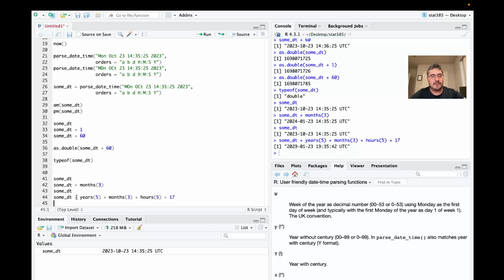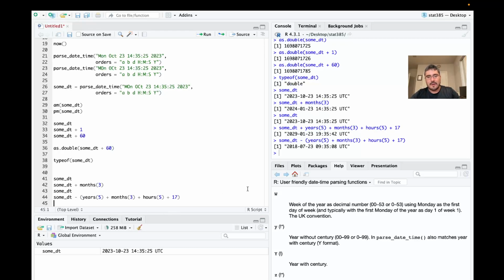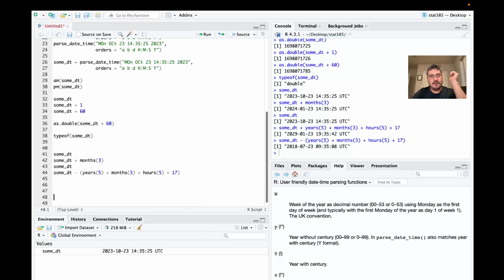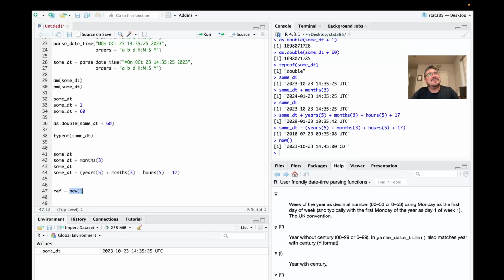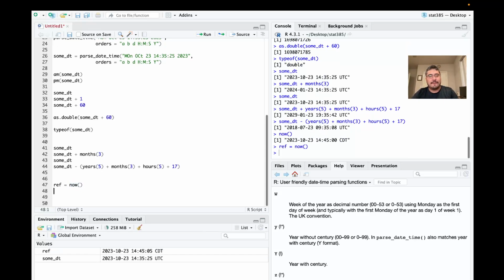I could also do all of this as well. Okay, cool. All right, so that's basically it. I do want to work at something a little bit more complicated, just to go through something with some filtering. So I'm going to take now again. Now has changed because we're further along in time. And so I'm going to store this ref.